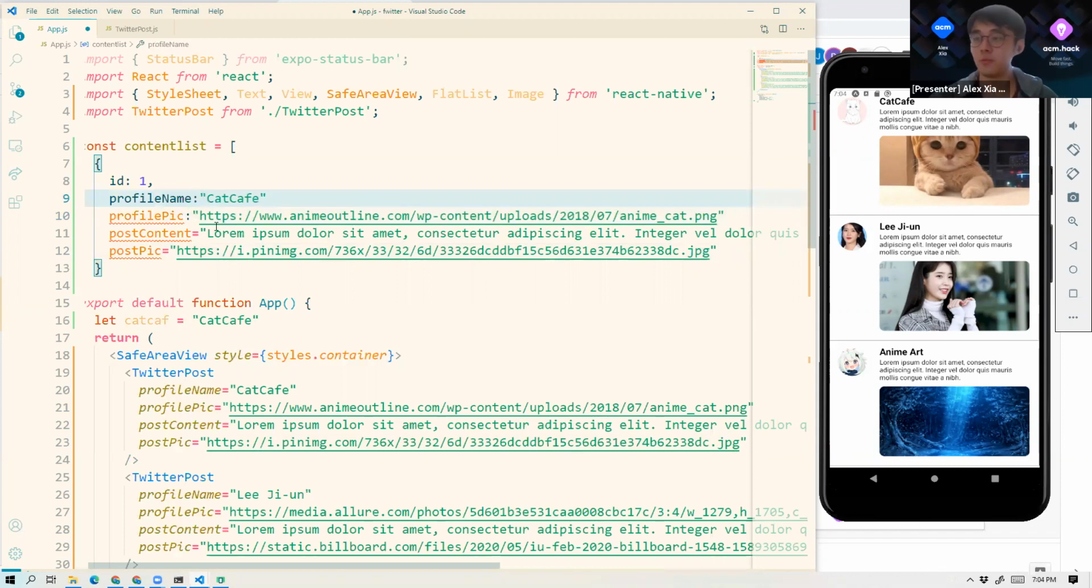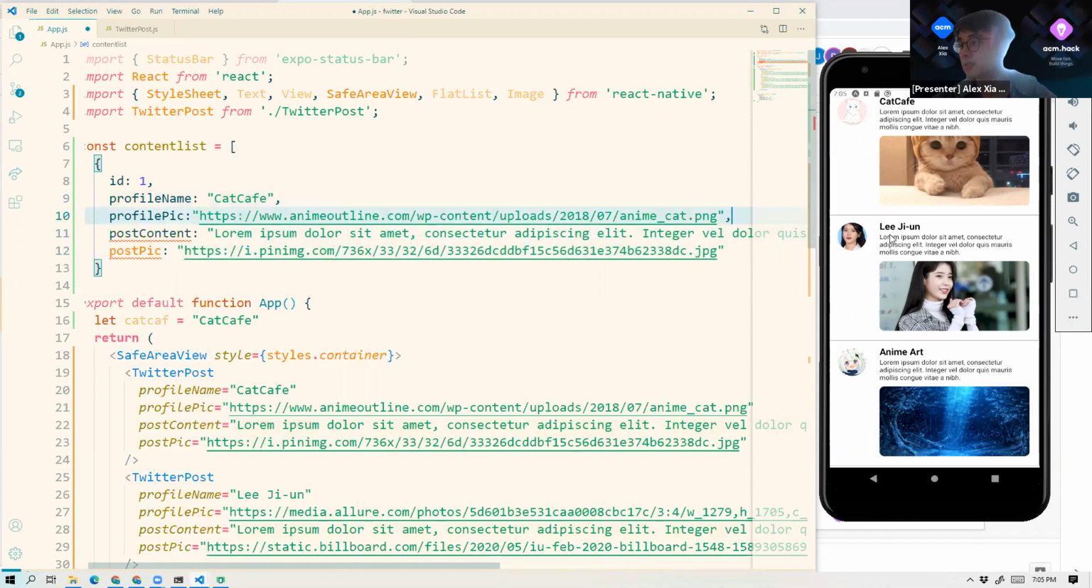So now we need to convert this into an actual JavaScript object. So let me just quickly get rid of all these equal signs and add some commas.